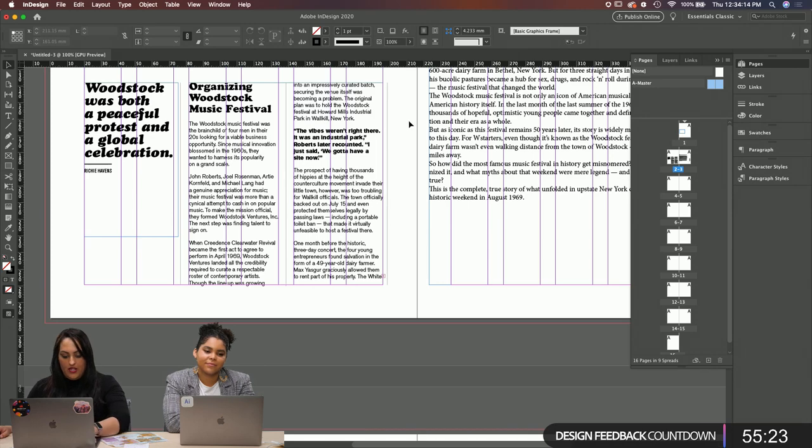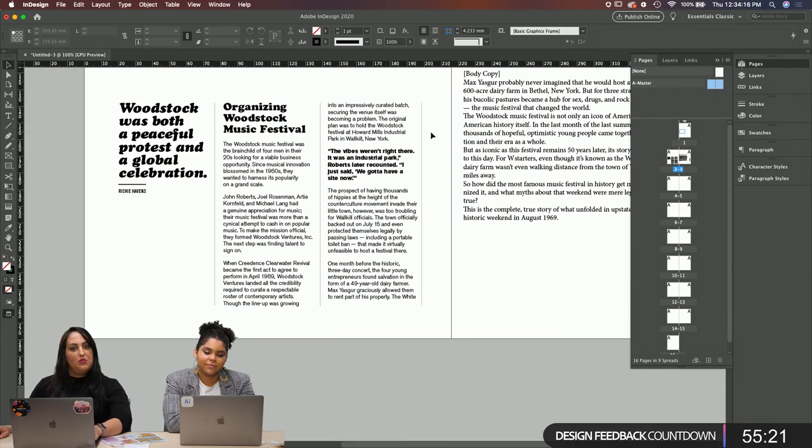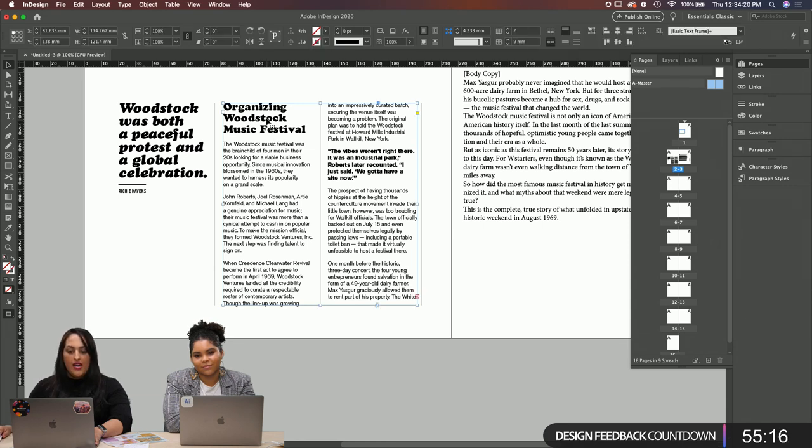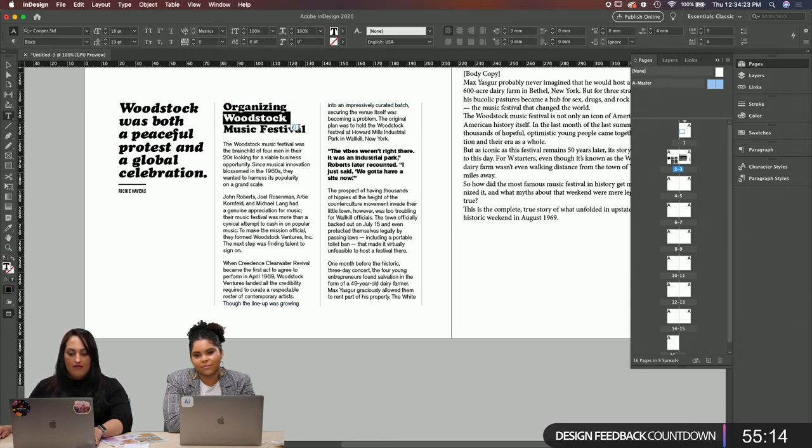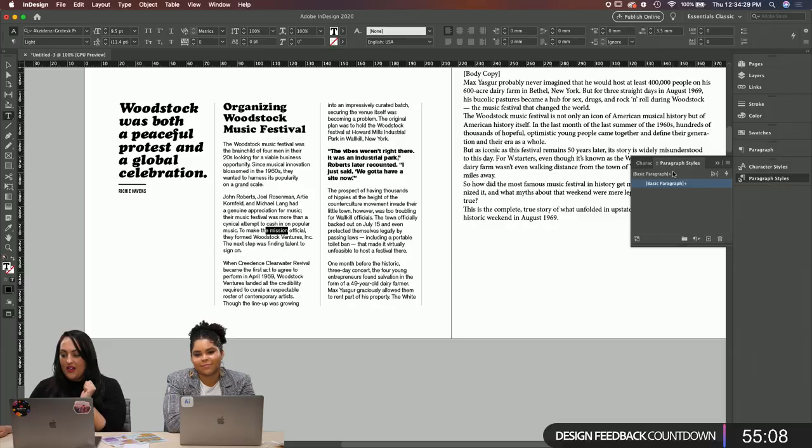Okay, let's zoom on in. Actually, we'll look in preview so it's just a bit easier to see. So I'm going to put my cursor in just the first paragraphs. Oh, actually, let's start with the body copy. That's a good one to start with.